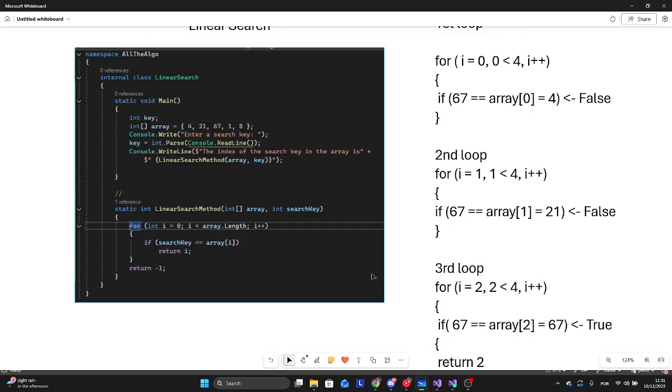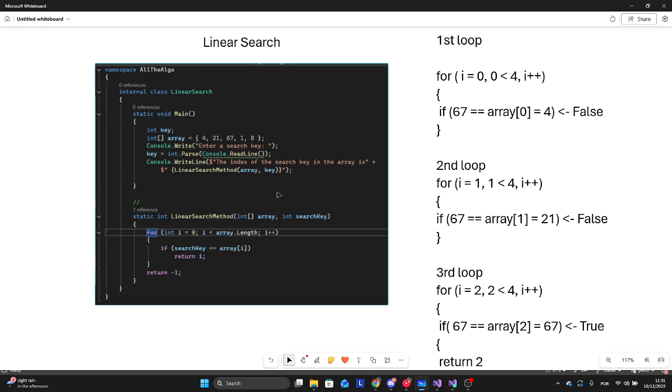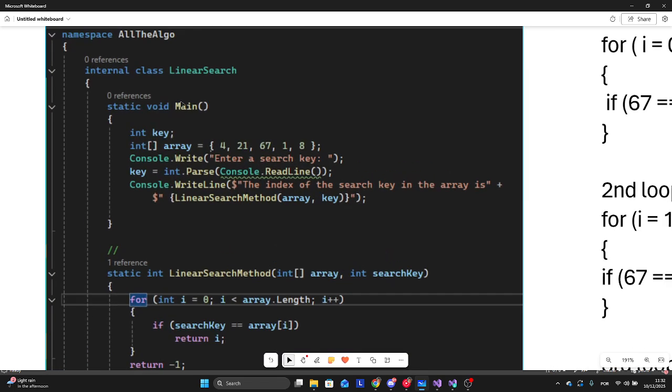Right, guys, I'm just gonna explain real quick about linear search. It's the most basic and simple code about this topic, but let's get through it because we need to start from somewhere. So over here I have the main method.